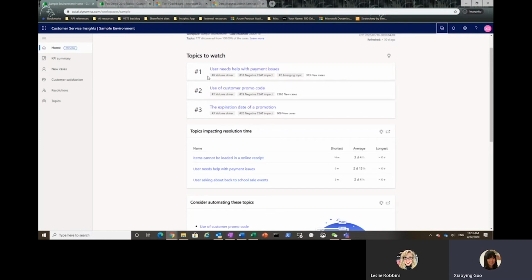So for the first one, it indicates why we show that as the first topic worth watching: because it's number 6 in the volume driver, number 18 in negative CSAT impact for the CSAT score, and also number 2 as the emerging topic, meaning that, comparing the volume changes over time, this is something new that is trending up very quickly. That's why our AI pipeline suggests that this is the one worth taking a look at first.